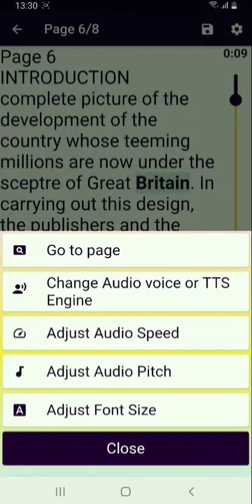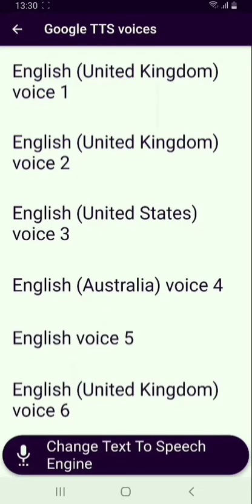The next option is change audio voice or TTS engine. Go to page. InstaReader. Change audio voice or TTS engine. I'm going to select that. Then it will open the Google TTS Voices screen. Back. Google TTS voices.